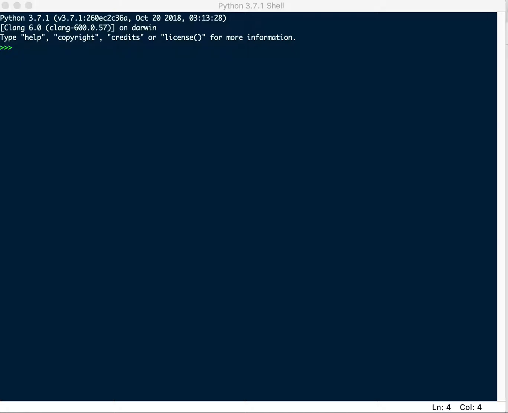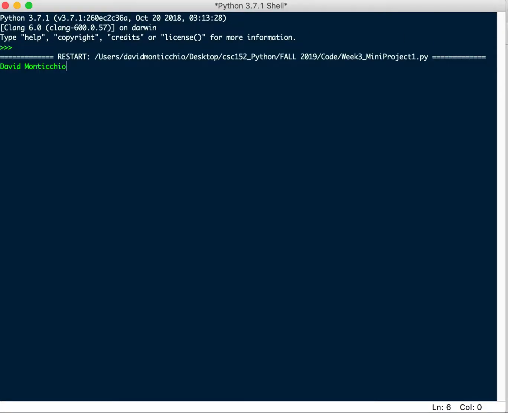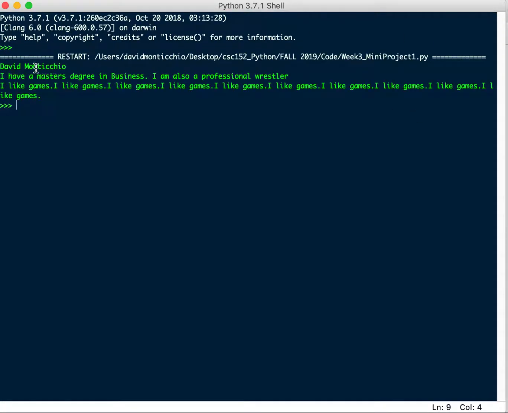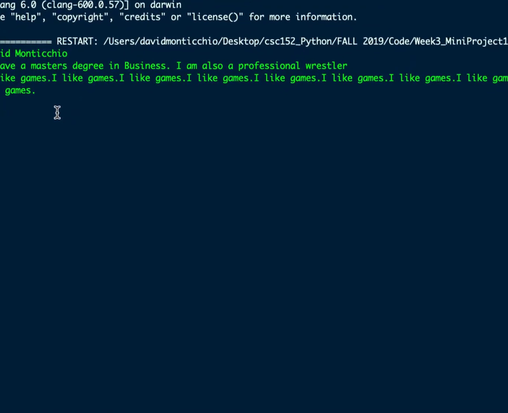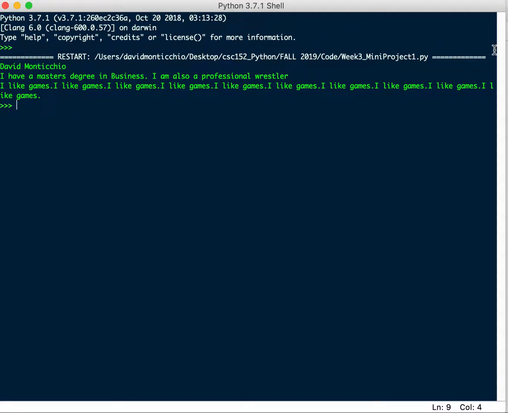I'm just using that because I don't want to have you see the code while I'm actually, so if I just do a run module, and there it goes, and that's what it looks like. I just have my name, I have a couple of sentences, and then it says this over and over and over again. So, when we get through this, that'll be what we have. We'll just wind up doing that.